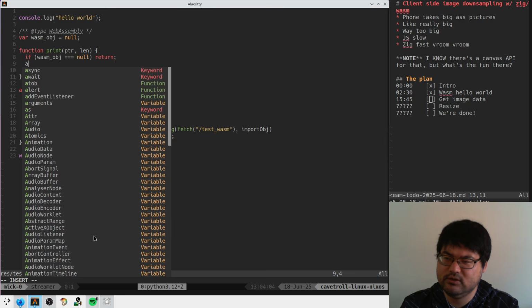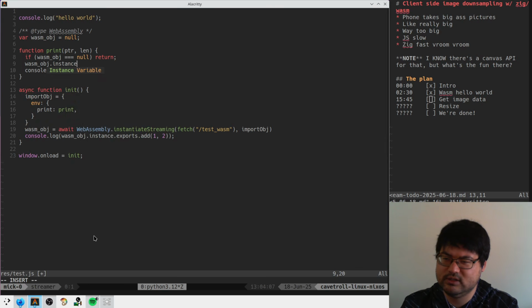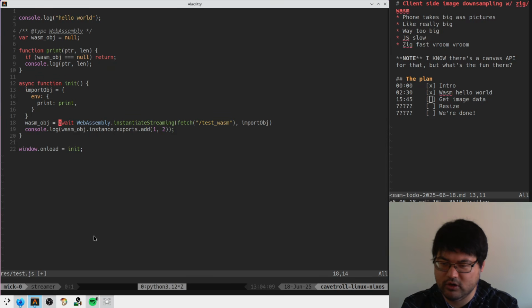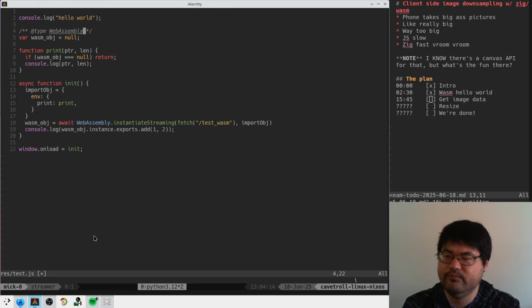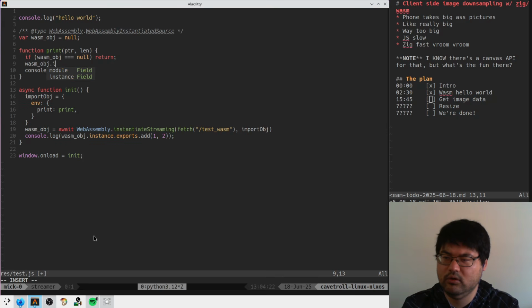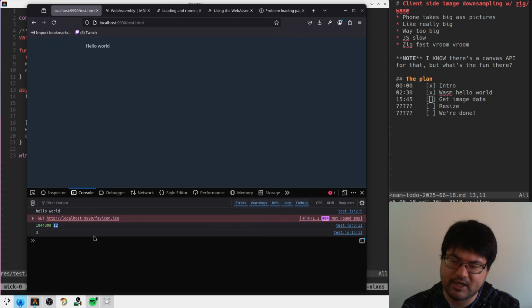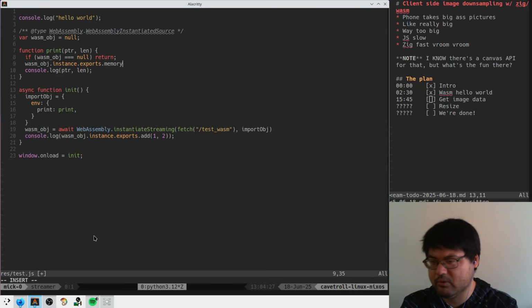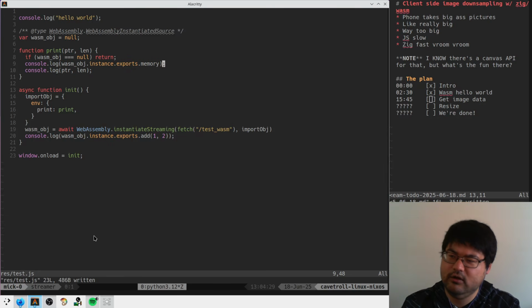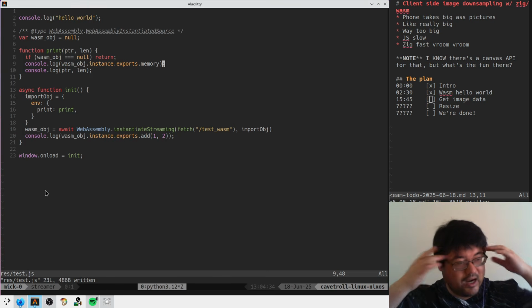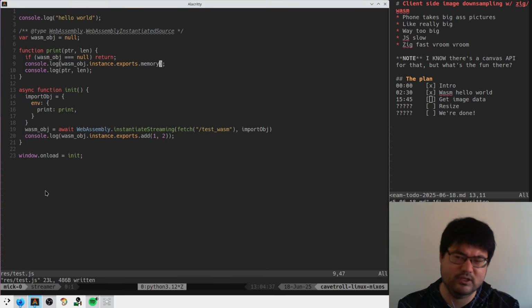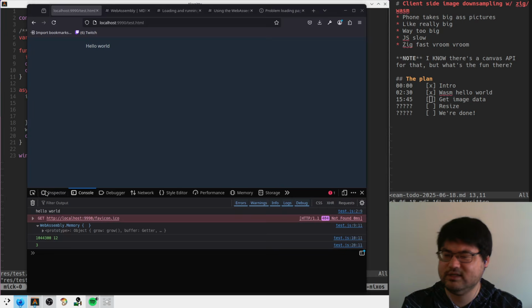If I just do this, do I get instance? What is this thing? What does this return? WebAssembly instantiated source. Yeah, here we go. So we have this exports of memory, if I remember correctly. Yeah, so we have a memory chunk, and so there's a way for us to extract information from that memory. I just don't remember what it is. Maybe a buffer? That sounds familiar.